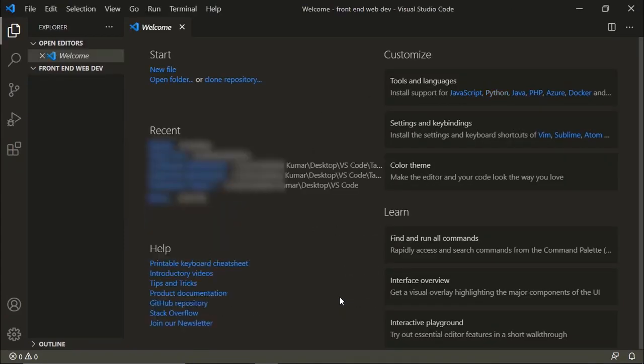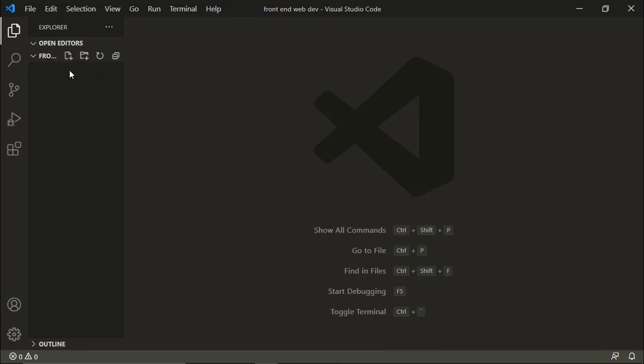So as soon as I select my folder and open it in VS Code, it is going to look like this, and we're going to close this welcome tab. Because we haven't created any file in our project, it is going to look like this. So first of all, let's create a file and name it index.html. Now again guys, you can name it anything, but index.html is a good choice.